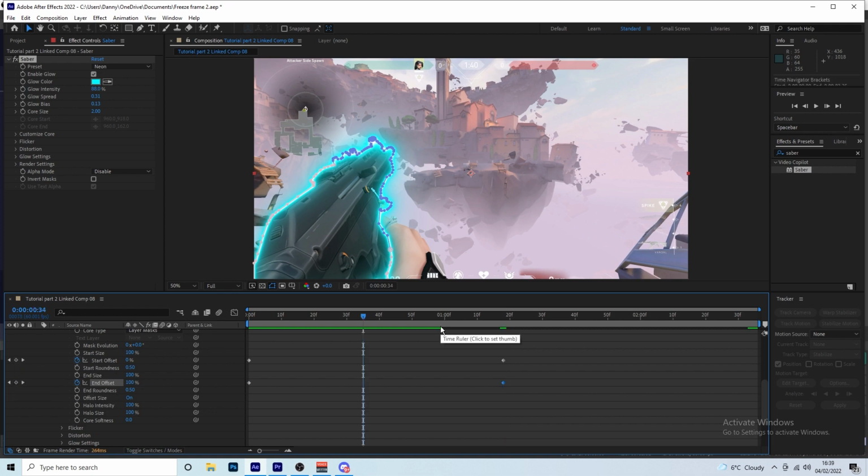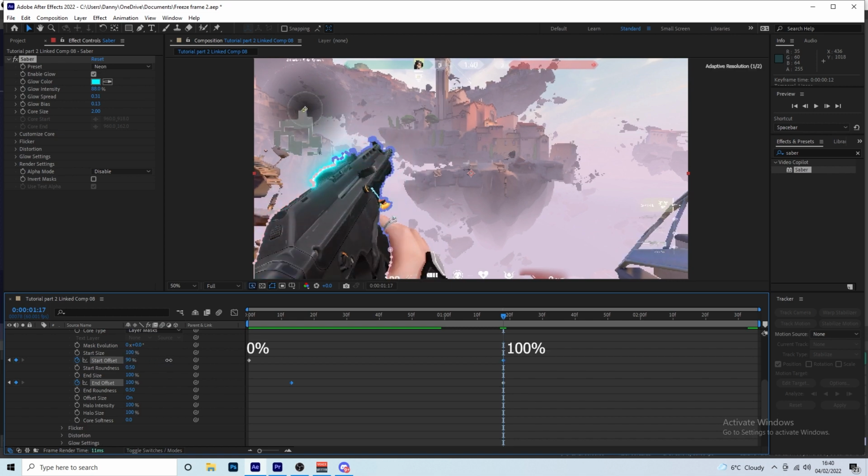With these new keyframes we made, we want to bring out our end offset keyframe that's at the beginning, and I'm going to move it about, this is 12 frames. I'm going to move it 12 frames out. At the halfway point we want to change these around. So in our start offset we want to change it to 100, and our end offset is going to stay at 100. So it should just look like this.